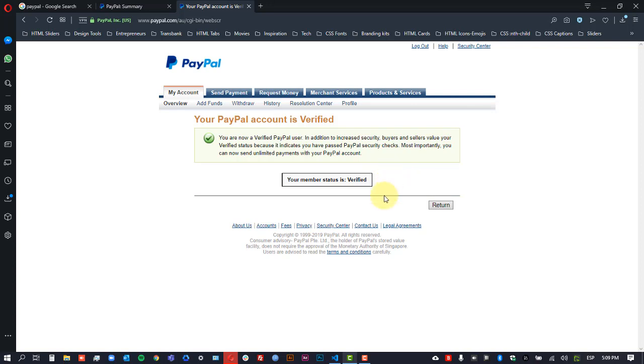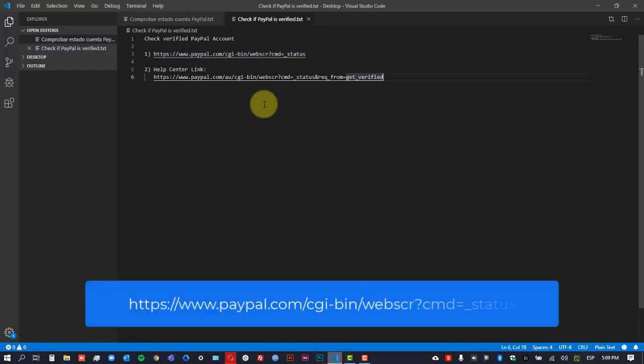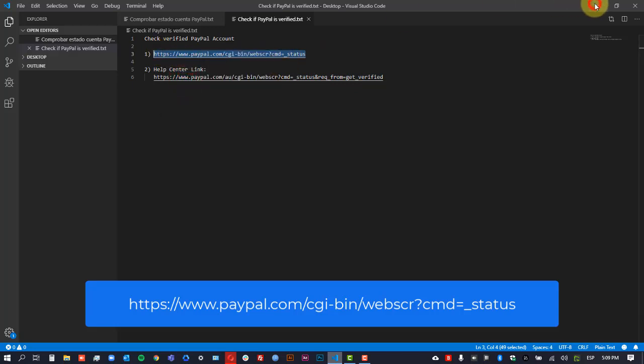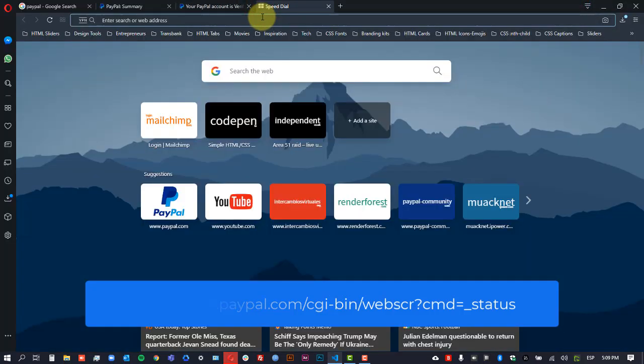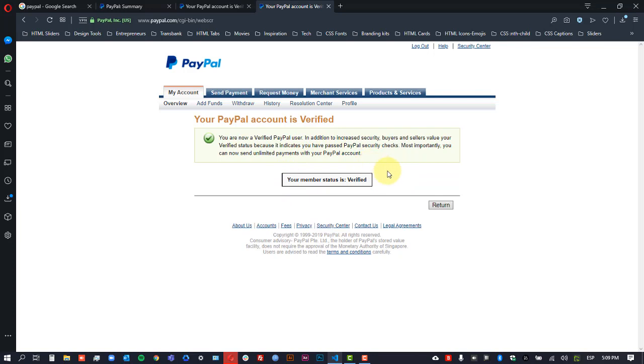Another option is to use the following link that I'm going to give you in the description box of this video, which is similar to the one that you can find in the help option. So you have to copy that link and paste it directly into the top. And once you get there, it will show you the same verification message.